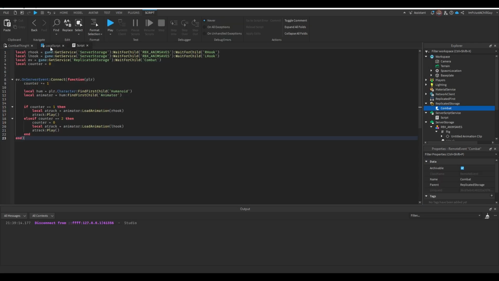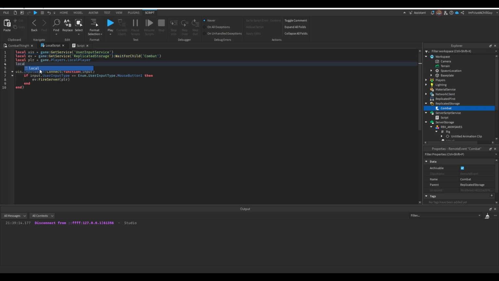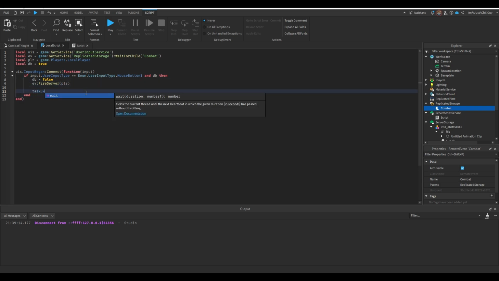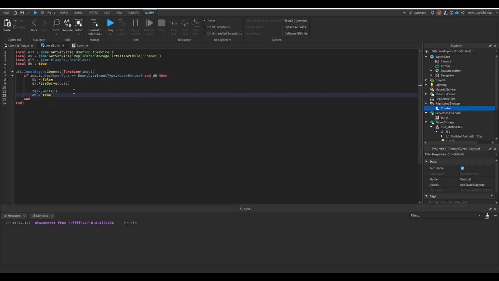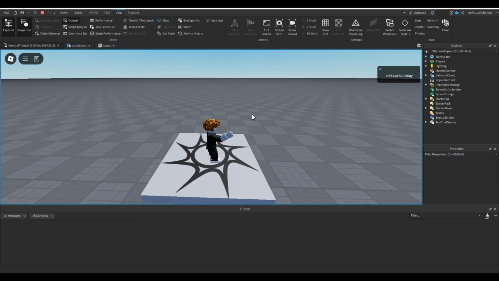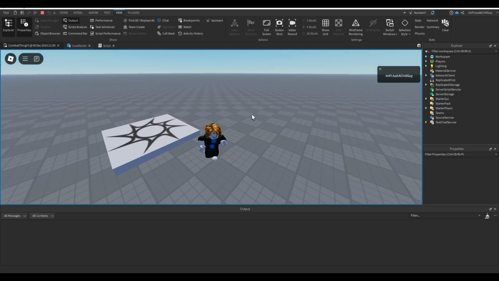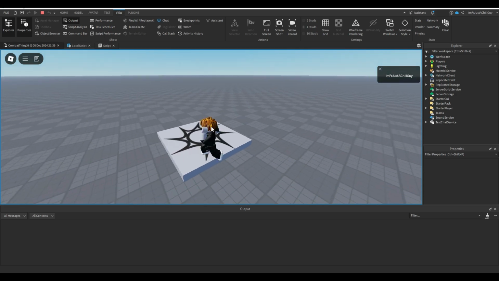To fix it, we just go back here and we add a debounce. So in here, if the user is clicking the mouse button and if debounce is true, then we set debounce to false and we fire the event. And how do we know when debounce is going to be true again? We just do task.wait, whatever cooldown you want. I'm going to put, I don't know, 1 second to show you guys. db equals true. And now let's see if it works. So now I can't spam it.